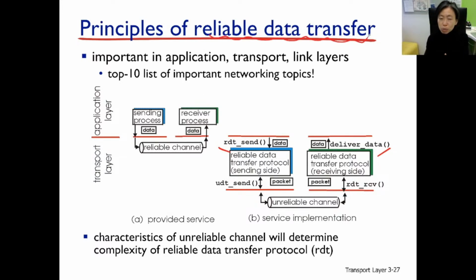So that is RDT. Okay, and we're going to go through a few generations of these RDTs and show you how the sending side is implemented, how the receiving side can be implemented such that we provide such an illusion to the application level services. Oh, and by the way, it really depends on how unreliable the underlying channel is. Then the complexity of the reliable data transfer can vary. Very unreliable, very complicated. Not that unreliable, then slightly simpler.